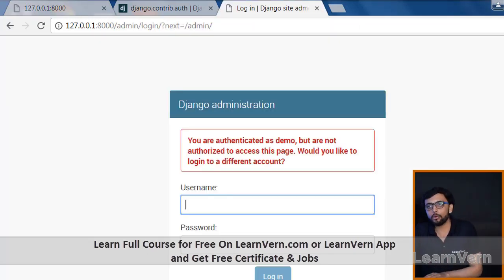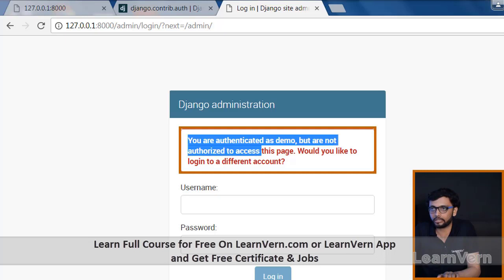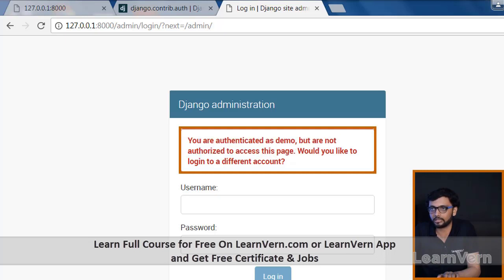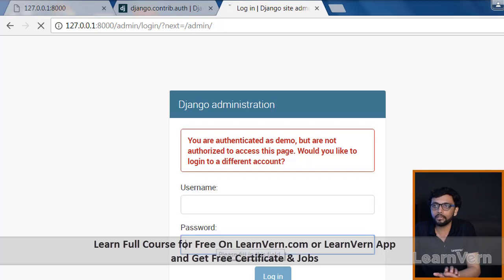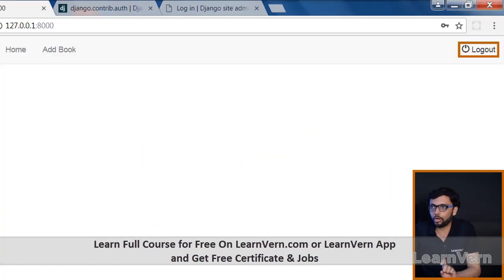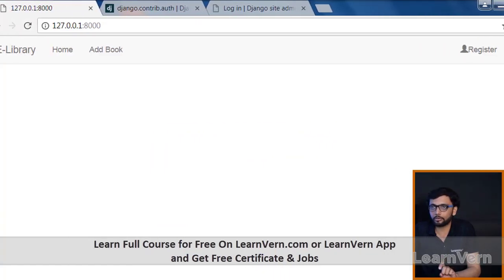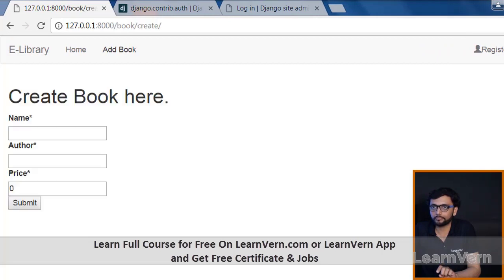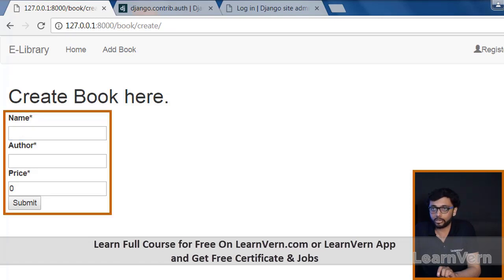So in the admin page it will generate an error like: you are authenticated as demo but are not authorized to access this page. Would you like to log into a different account? Fine, fair enough. So log out and it will remain on the same page. Great, fine. So now we can manage this book as well.